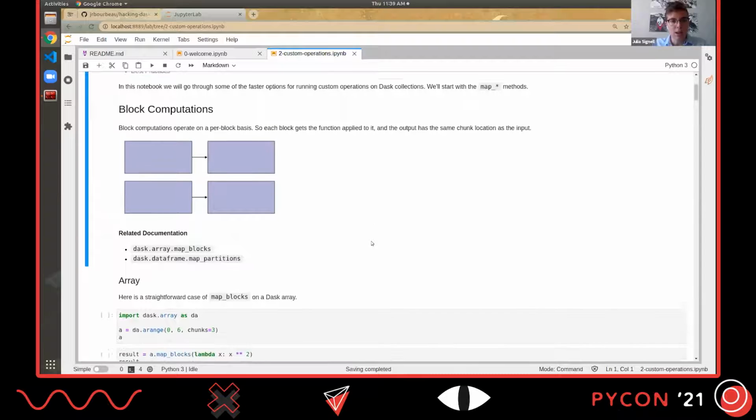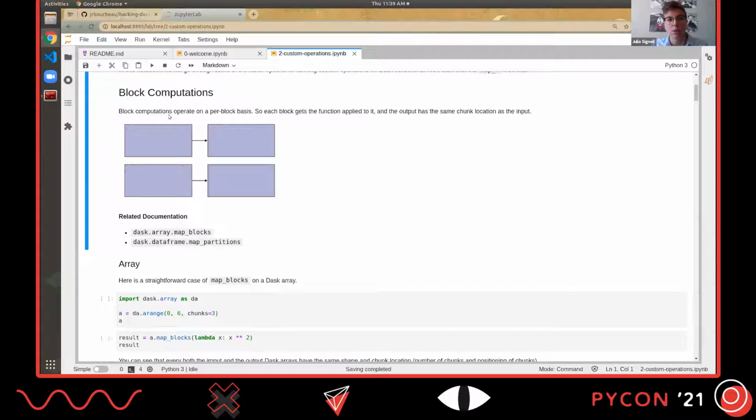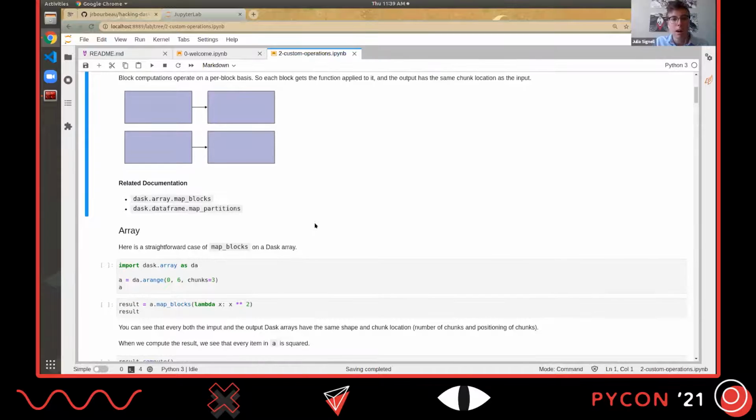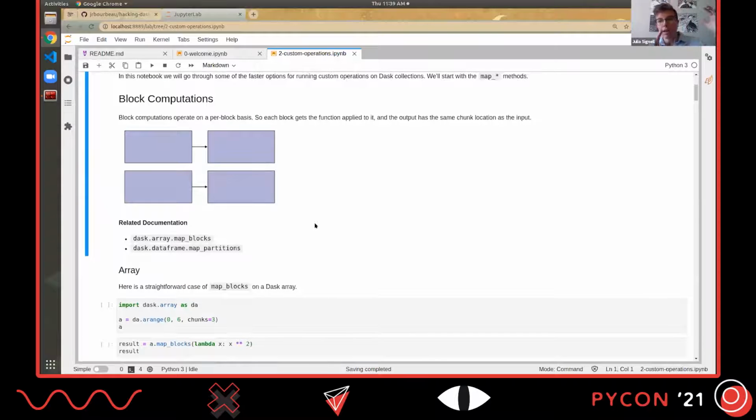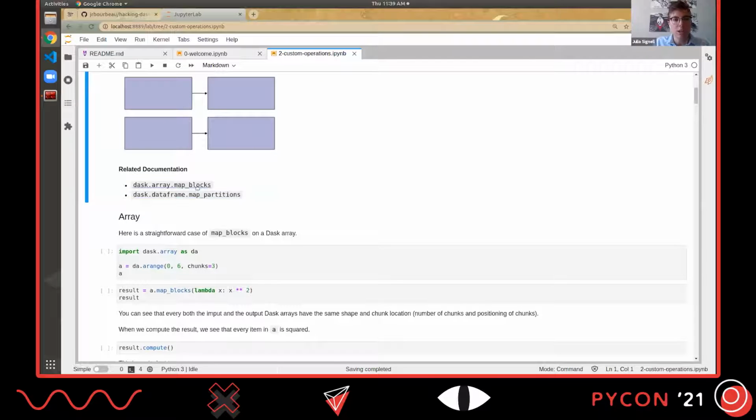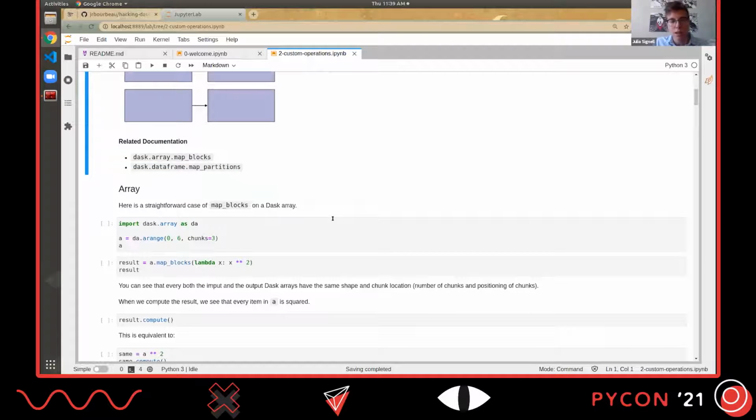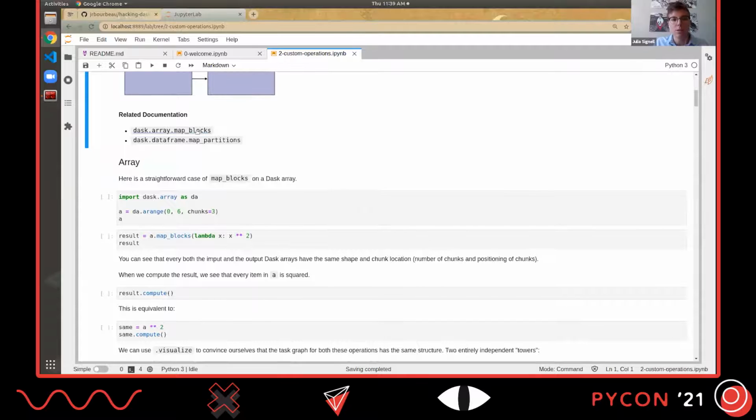Block computations operate on a per block basis. So for every block, which you can think of like a NumPy array, the block and chunk are the same, you will apply the function to that block, and then the output will be those output blocks with the function applied. So the shape of the input will be roughly the shape of the output. These functions are Dask array map_blocks, Dask DataFrame map_partitions, and there's also Dask Bag map_partitions. You can find the documentation at these links.